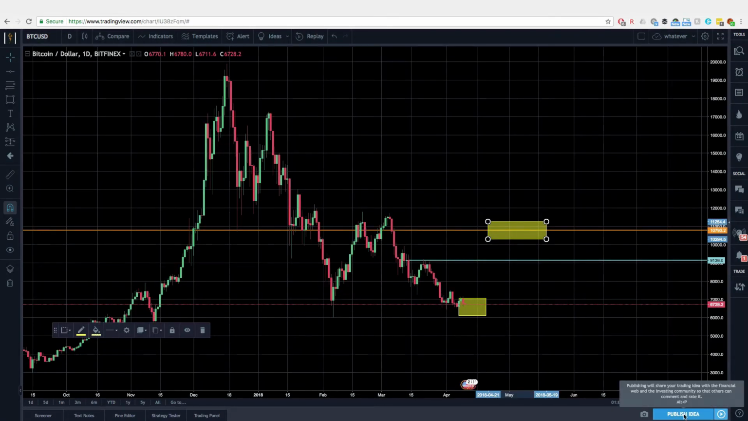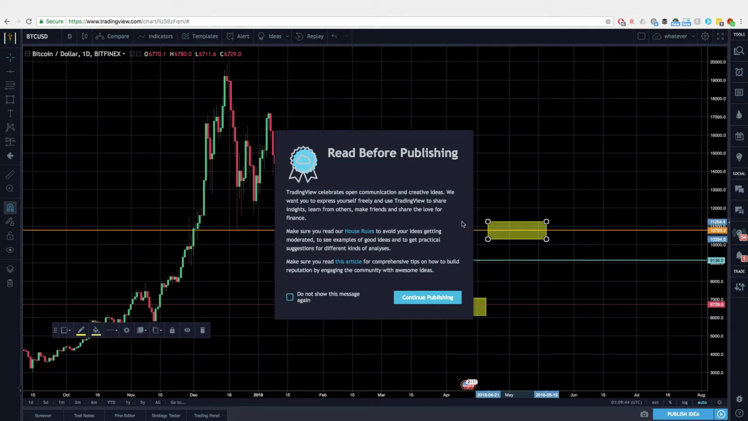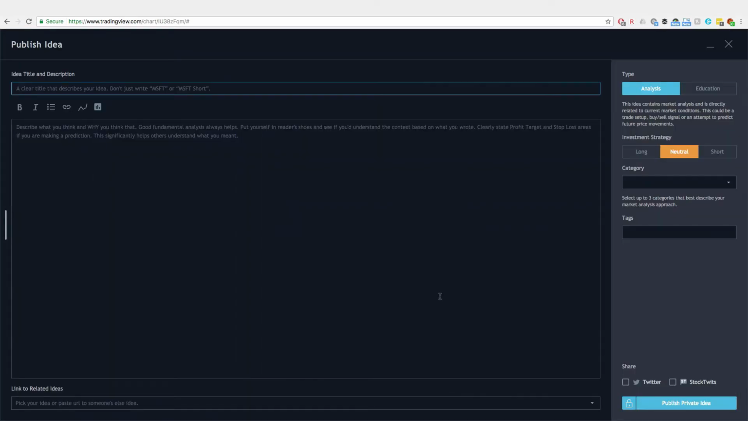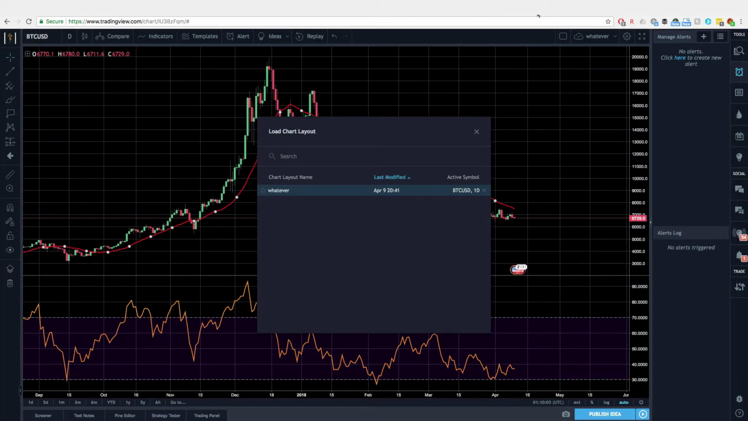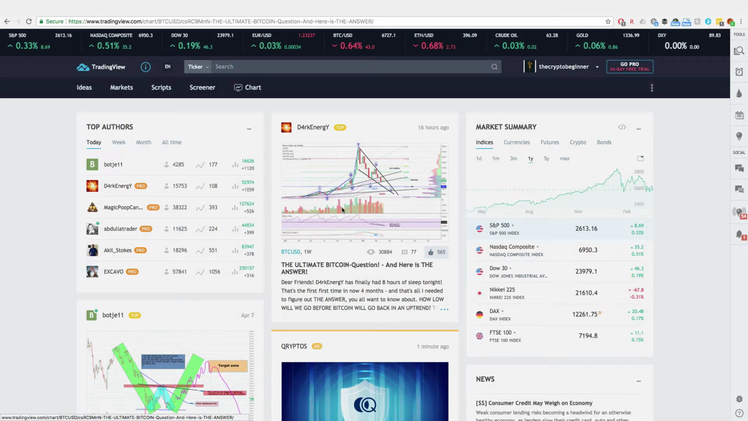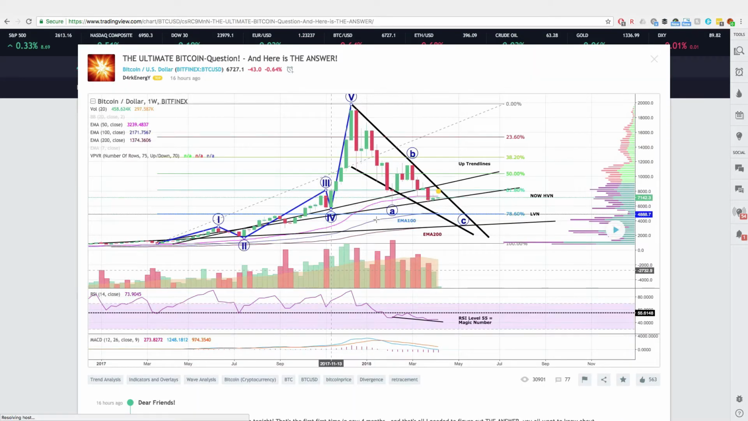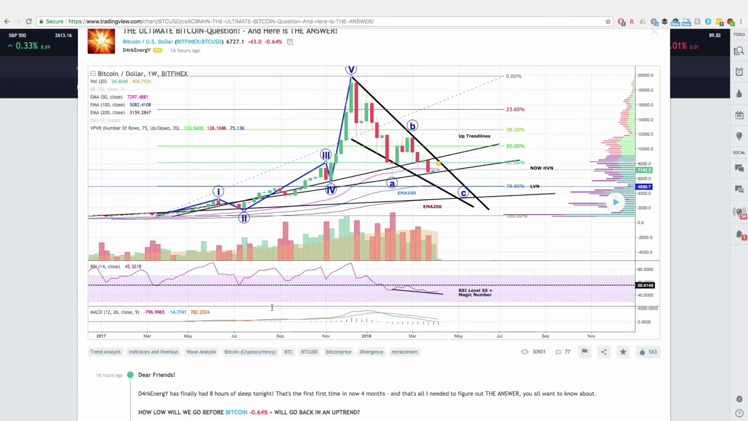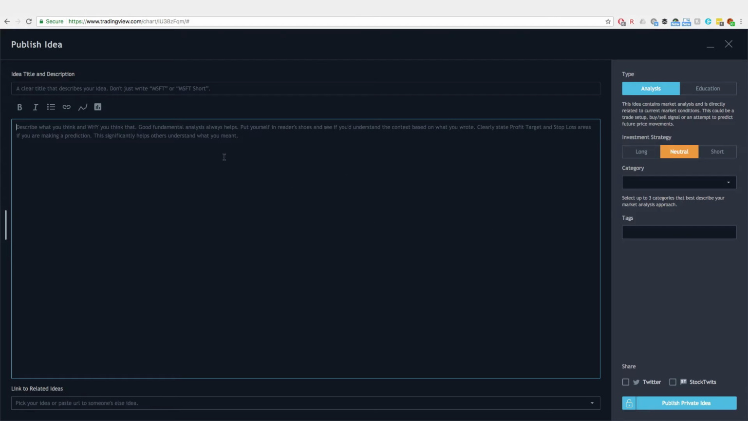Also, if you want, you can publish your idea, and publishing just shares your idea with everyone else or with just yourself. If you click the button, you'll see that this will come up, which basically says that TradingView supports open communication and creative ideas and wants you to express yourself freely, and you just need to play by the rules if you want to publish your ideas. So you just continue publishing. And remember that thing that I showed you in the very beginning of this video? This is someone's published idea. You could see this is what he wrote underneath it, and this is his graph. That is exactly what this is right here.